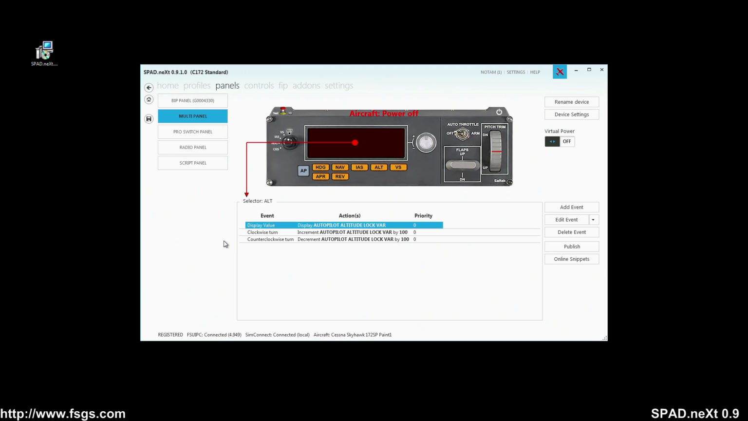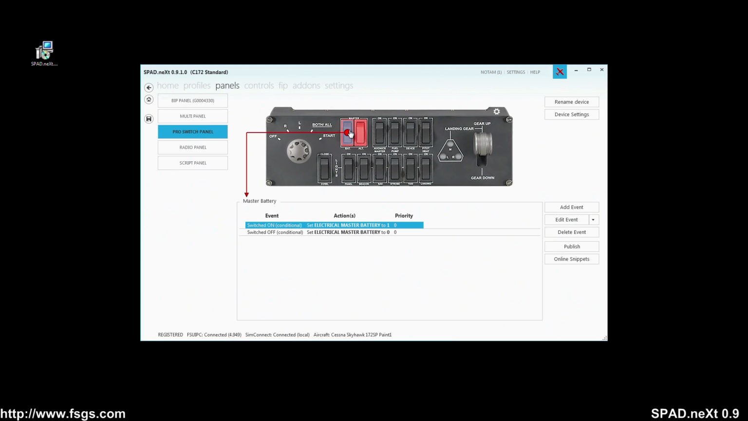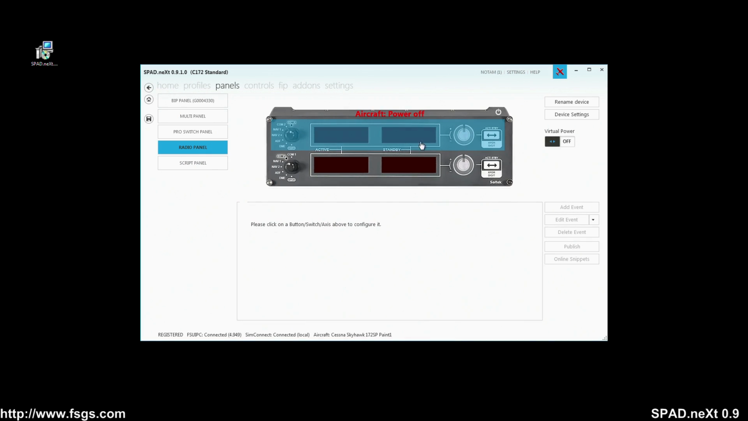So basically, I'm started. The multi-panel is already configured for this aircraft. The switch panel is configured for this aircraft, and the radio panel is configured for this aircraft. Depending on the devices connected to your system, you will see more or fewer panels here. If you don't have a BIP, you won't see it. What you will always see is a script panel, which is a virtual panel where you can program events that are not bound to any switches. There's a separate video about that. So let's get started.